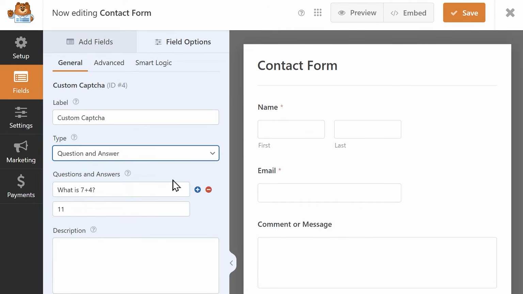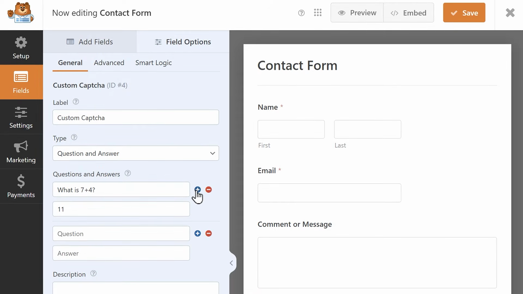And if you choose Question and Answer, you can create as many question and answer pairs as you'd like. These will appear in a randomized order each time the page loads or refreshes.